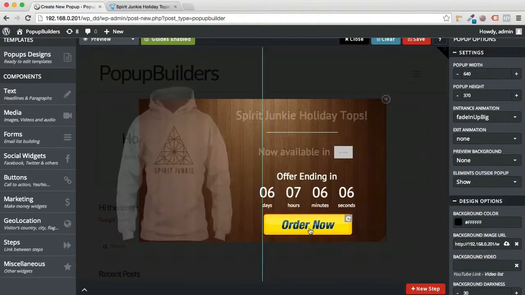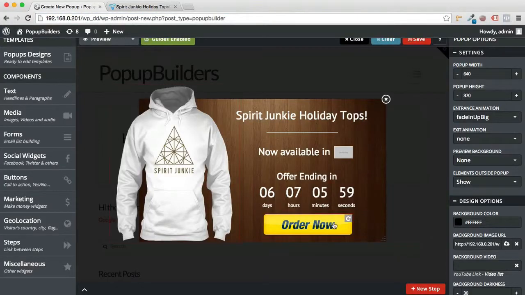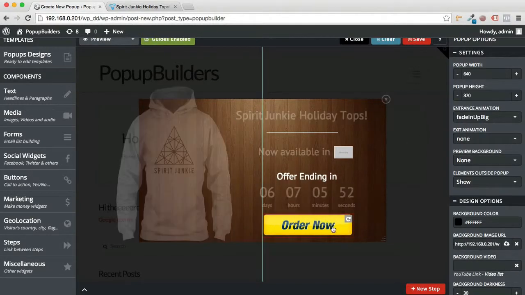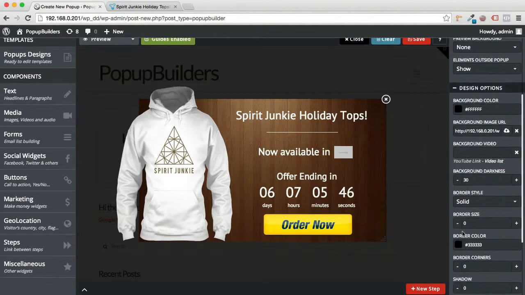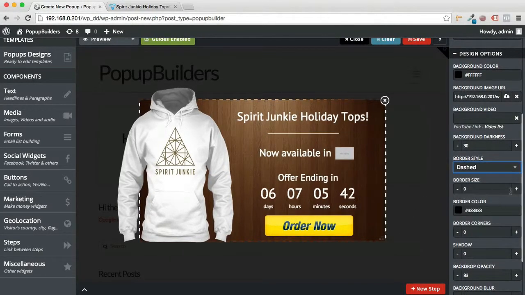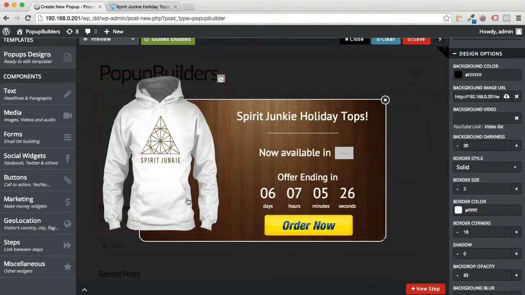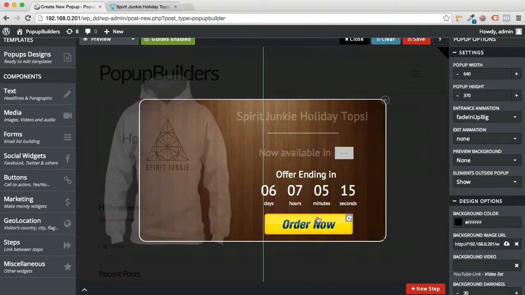Now I'll go to the settings of the image or of the button, and I will set the URL to go to when clicked, and I'll paste the Teespring link right there. Now whenever someone clicks on that button, it will take them directly to the Teespring campaign. I'll reposition things again and add a border to the pop-up, and there we go. We have a fully functional pop-up that we will be using to promote our Teespring campaign.